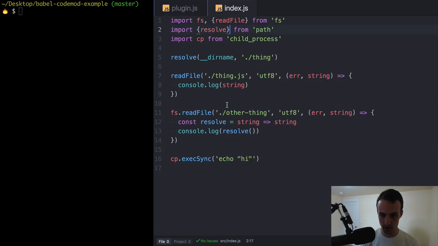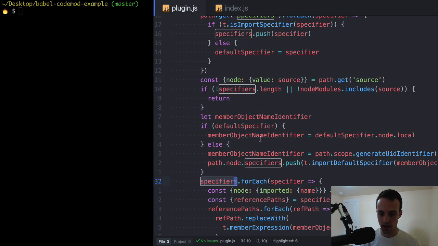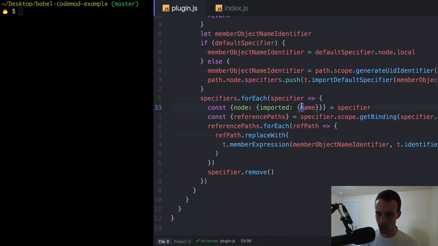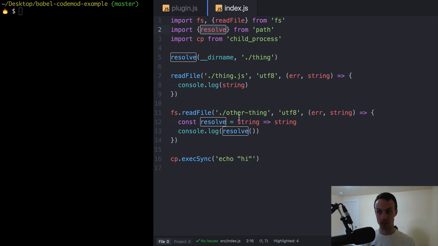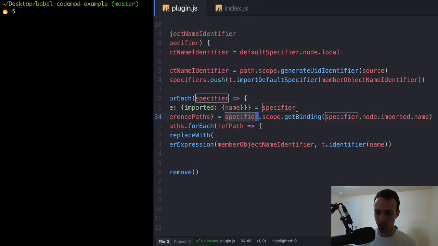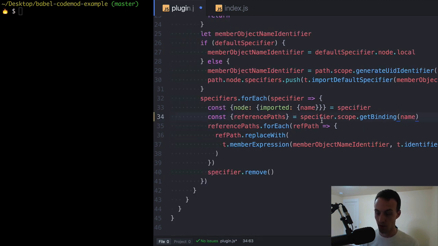So all of these, and for each one of those, we'll get the name of the specifier. So in this case, the resolve, and with that name, we'll take the specifier scope, which in the case of all ES modules will be the program scope, and we'll get all the bindings to that name, which I totally just realized we can just do this, node imported name. Yeah. So we'll get all the bindings to variables to that name, and we'll destructure out the reference paths property off of that.